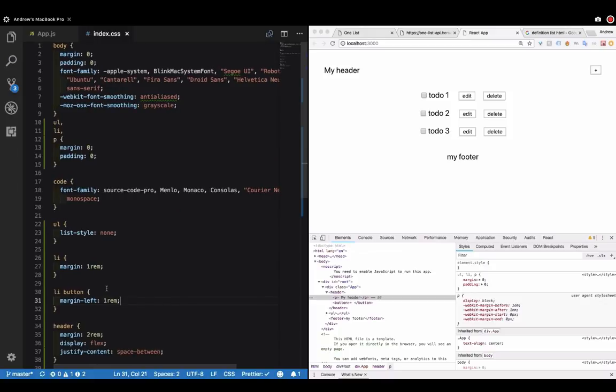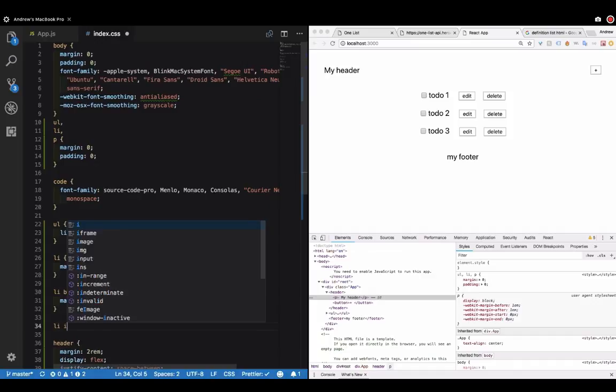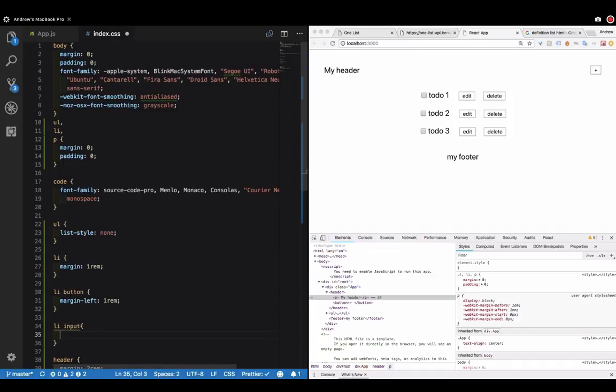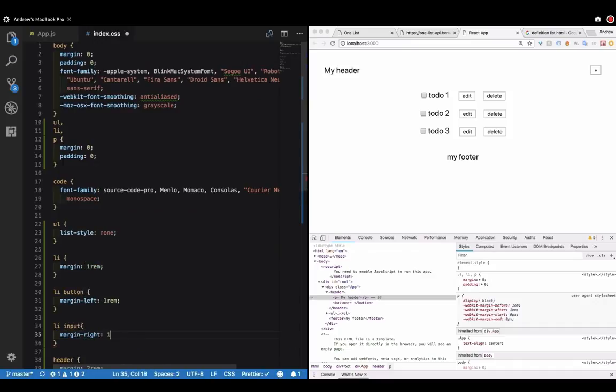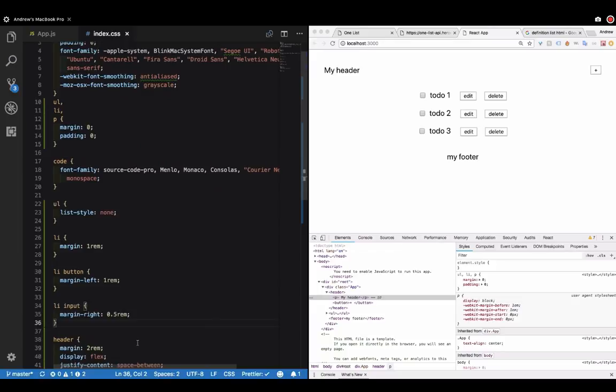We can also put, for all LIs, just like you did li button, do li input. Let's put some right margin. Margin-right, yeah. Let's also do 1 rem, see what that looks like. Maybe half a rem. Something like that. And we're working our way towards something. So what if we had 2 different kinds of inputs in here? What if we had a checkbox and we also had some text input? How would we distinguish those?